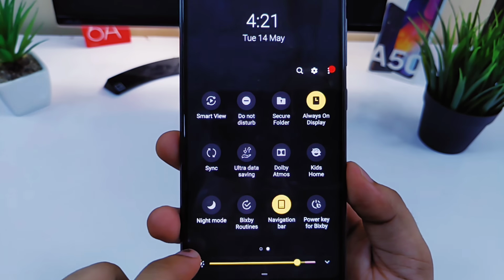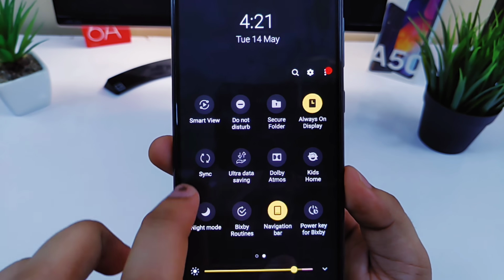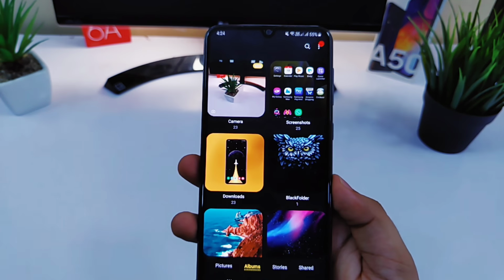So that's pretty much it guys. These are some amazing hacks or hidden features which you must definitely try on your Samsung Galaxy A50 or any other Samsung device.